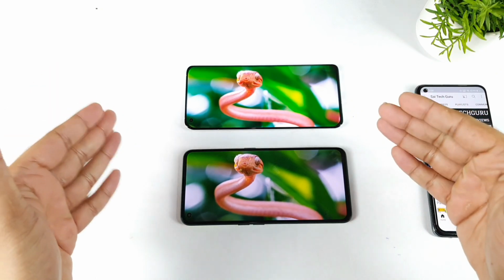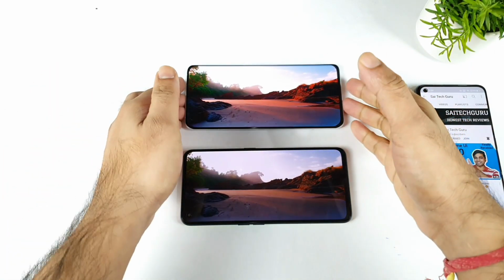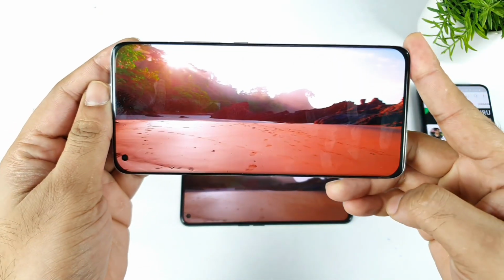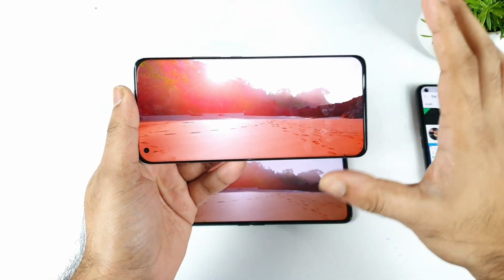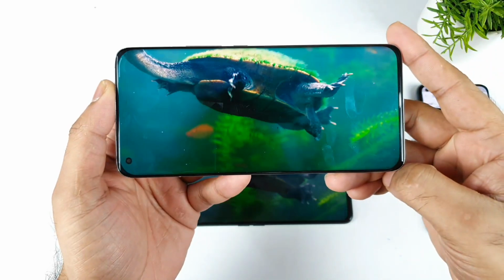In this video I'm going to do the display comparison between the Realme GT Neo 2 and the display of this phone, which has curved edges on both sides, as you can see. This is not the Explorer edition, this is not the Realme Explorer. This is the Mi 11 device which I'm using right now in the video for the demonstration.